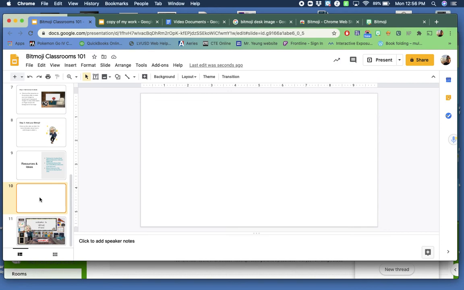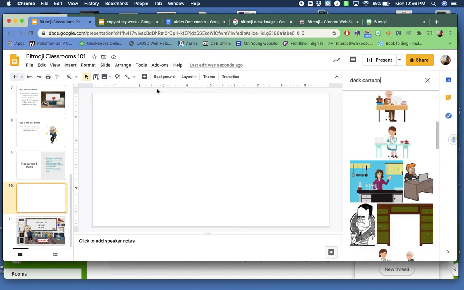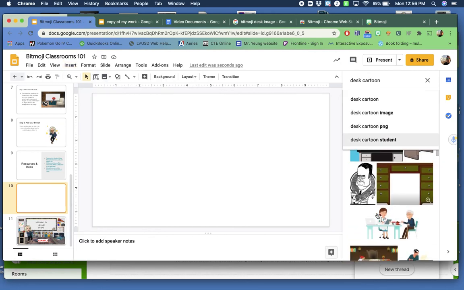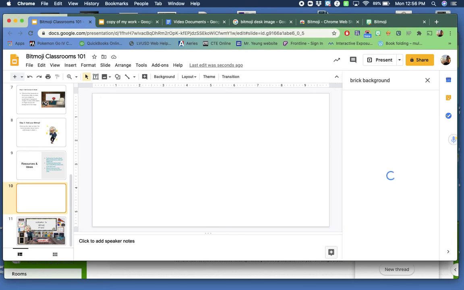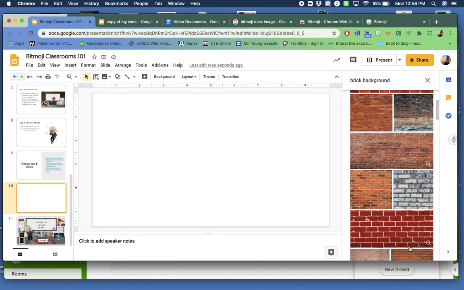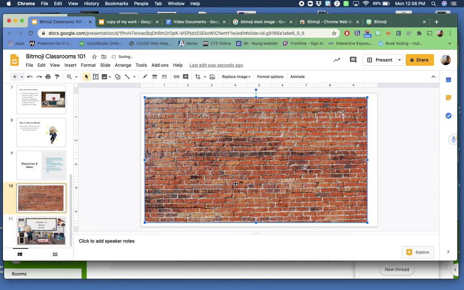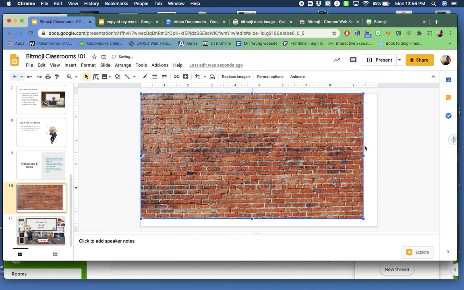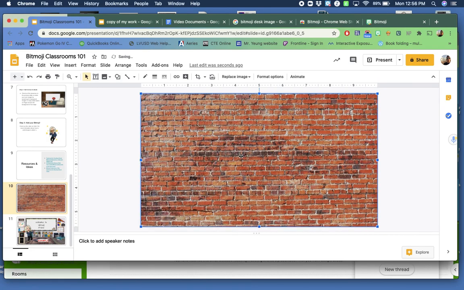For a clean slate, all we're going to do is insert image, and then search the web. Easy stuff. I'm going to go with the background first. We're going to do a brick background. We're going to do a big brick background. I'm thinking maybe this one will work. So let's do that one. This is a nice, beautiful brick background. So you just make it into a background just like that. Create it as the whole thing. And then there's your background.